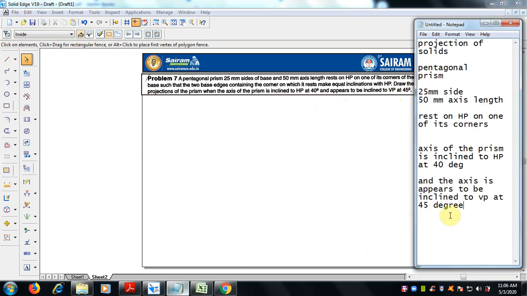So the important points let me take. One, it's a solid. The shape is a pentagonal prism, it's not a pyramid, it's a prism. Here we have to be careful. Next is the size of the pentagon, 25 mm side. Now all the sides are 25 mm and the prism length is 50 mm axis length, and it rests on HP on one of its corners.